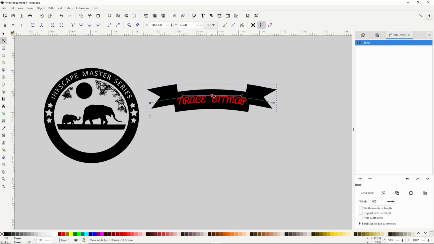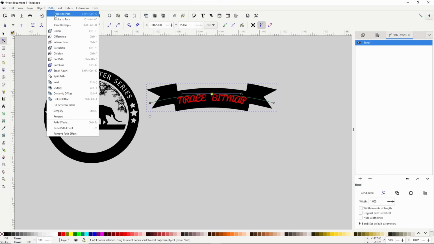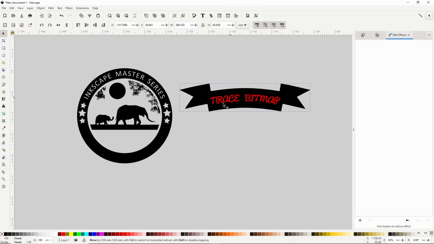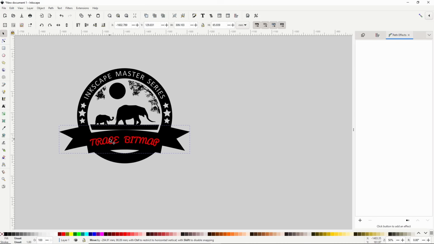Okay, when we have it looking the way we want it, we can finalize the path effect by going to Path, Object to Path. Now let's switch to the Select tool and move the ribbon to about where we want it on the logo. I'll resize it a bit.